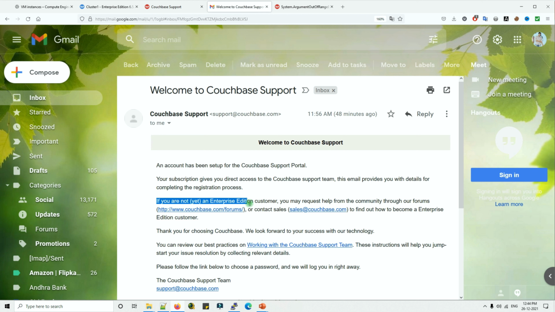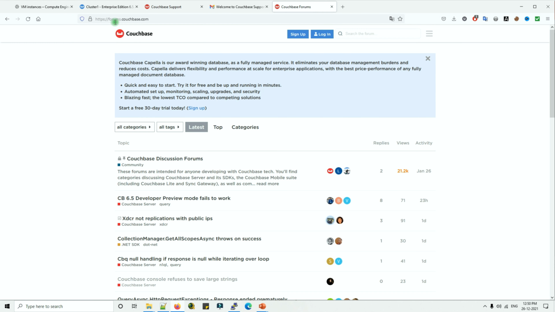If you are not an enterprise customer, you may request help from the community through our forums, or we can also contact the sales team to find out how to become an enterprise edition customer. Forums.couchbase.com is the best place to raise your concerns if you don't have an enterprise license.